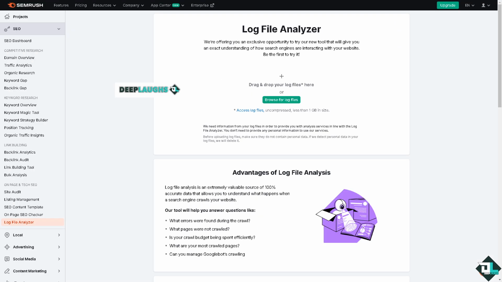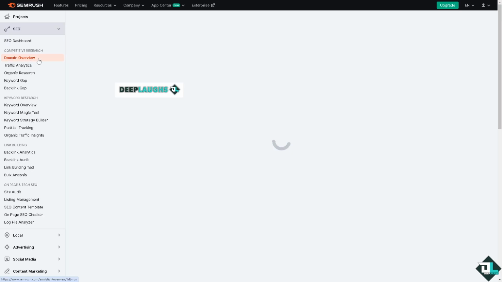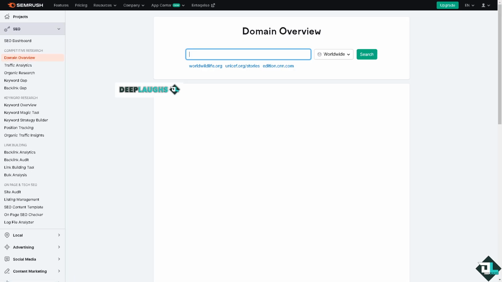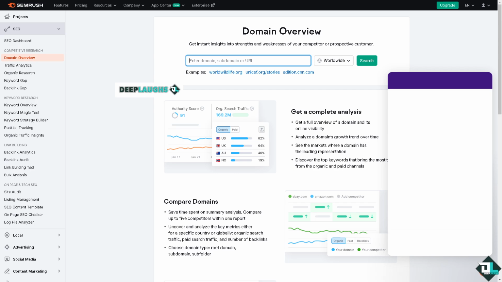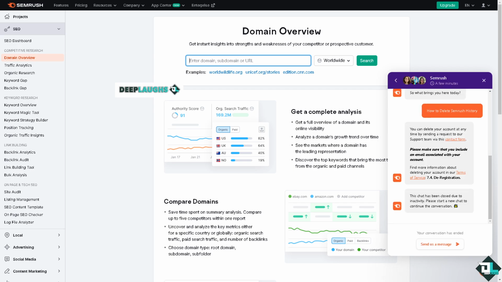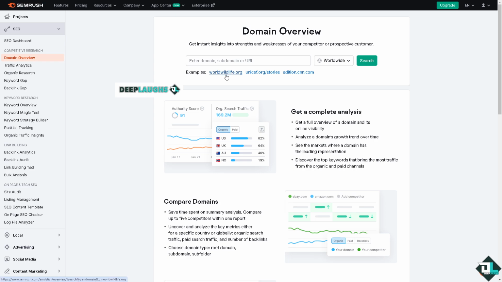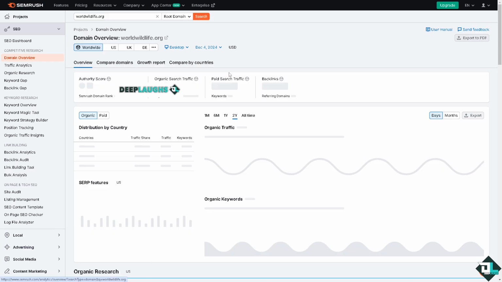Semrush offers various tools to analyze website traffic for your domain or for your competitors. Alright, basically once you are logged into your account, I want you to click the domain overview tool on the left side panel of your dashboard. If you do, you can enter the domain, for example, your own website or your competitors in the search bar right here. Alright. For example, I'm just gonna check this website or domain, for example, the worldwildlife.org.